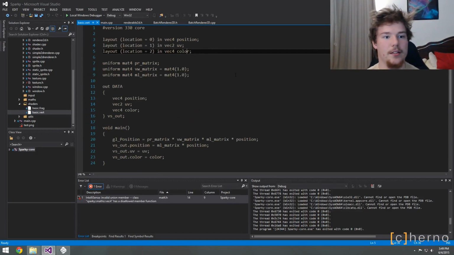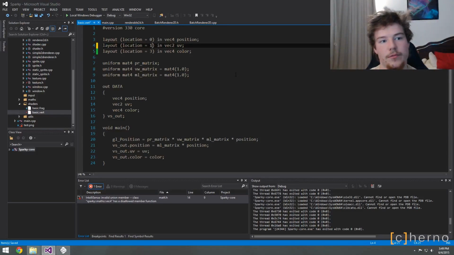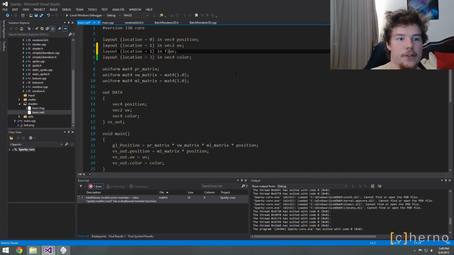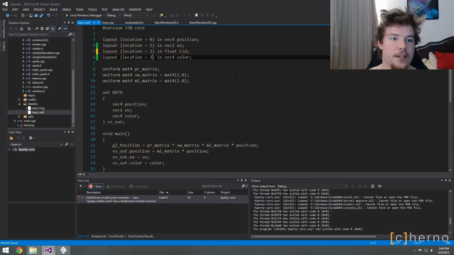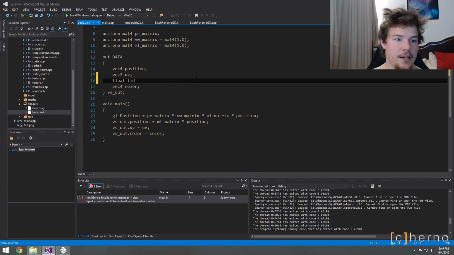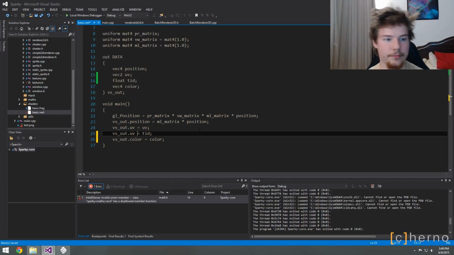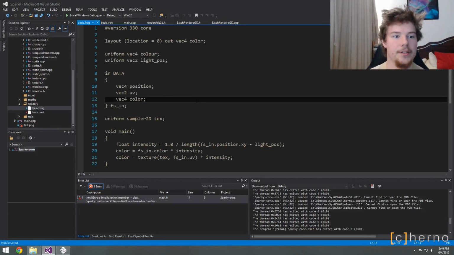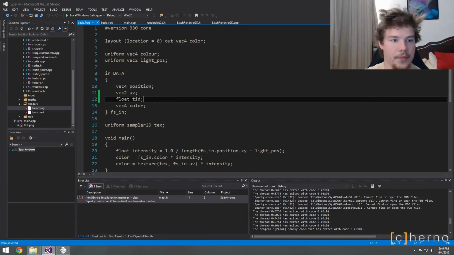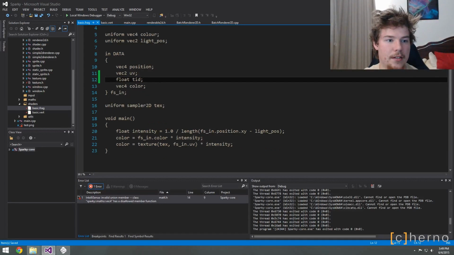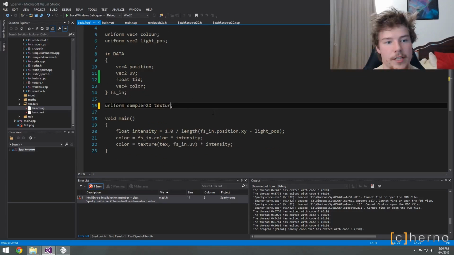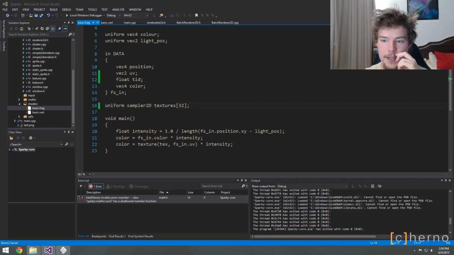We've got, so let's update these, right? Color is now 3, UV is still 1. We now take in a float called TID, which is our texture ID, and that's at location 2. We pass in a texture ID just like that, and we'll update that to include that. Now our fragment shader is going to take that in, and basically this sampler array, which we'll call textures, might be say 32, which is, I think, probably not the max, but it's probably the max that we can have.